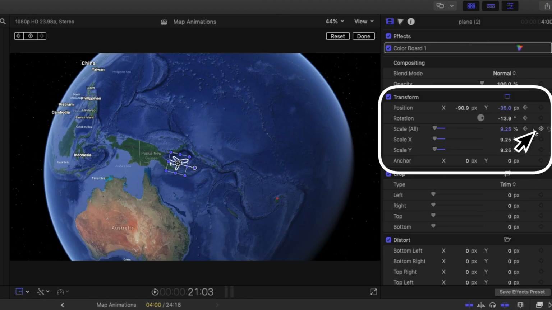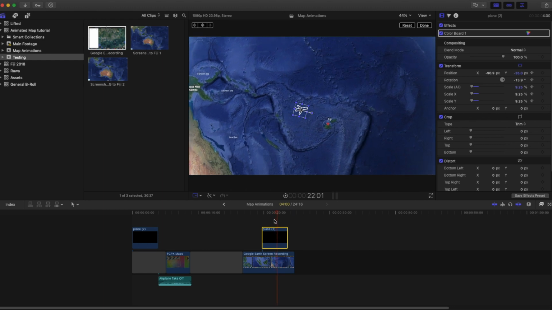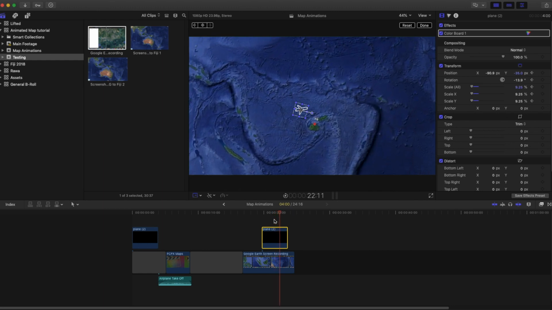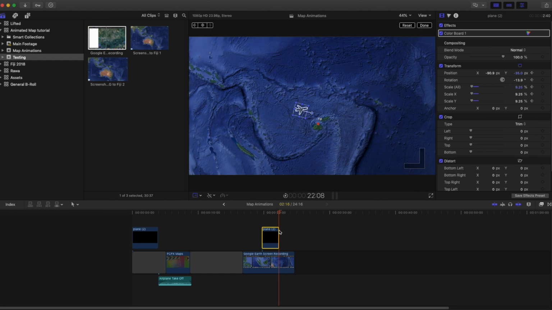And set another keyframe for scale. And then we go all the way to the end where the Earth stops spinning, and that's where the end frame of our plane should be. So, on the end frame we set again a keyframe for all scale, position and rotation.